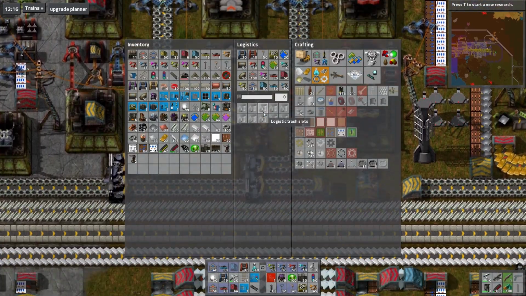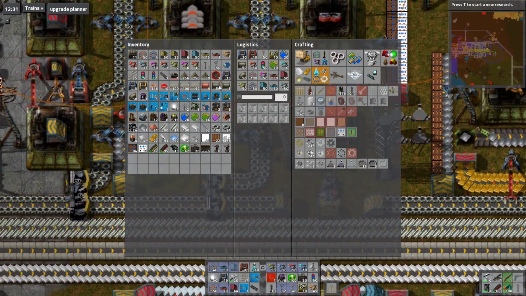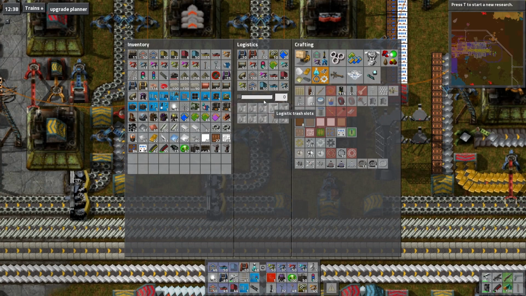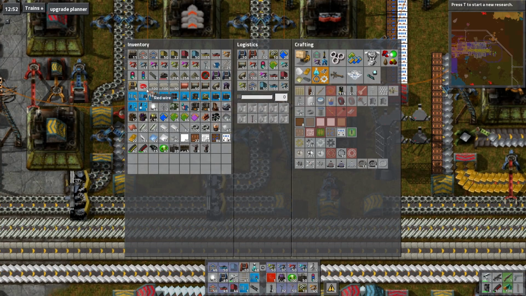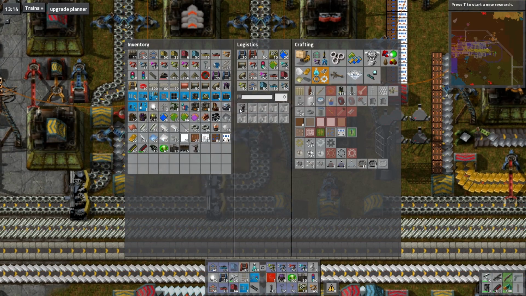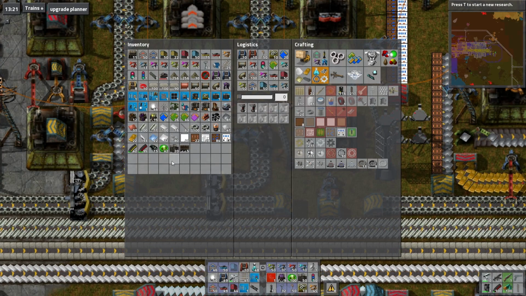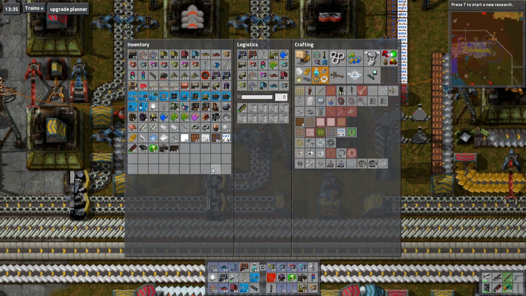Excellent. Okay. That's what we need. Get rid of the extras of those, extras of those. Copper coils. The extra turrets. Hopefully those will go to the right location. Extra old-fashioned ammo.